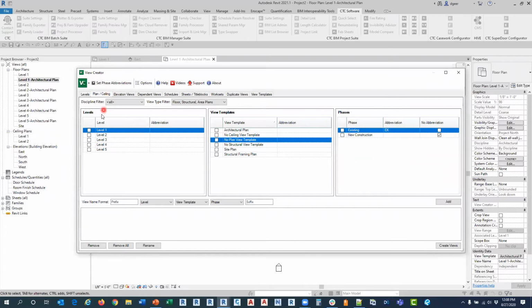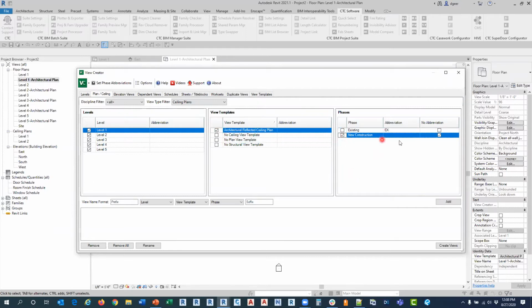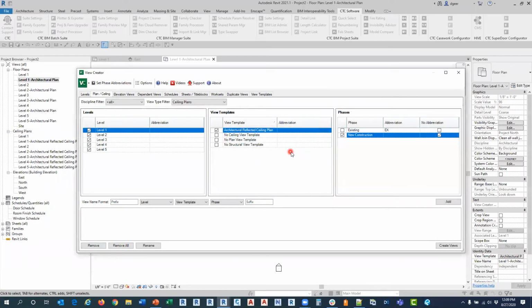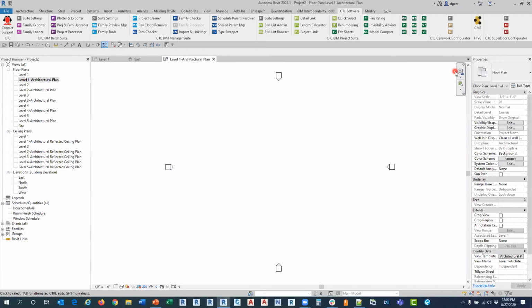Well, if I do that for floor plans, I might want to come back in and do that for my reflected ceiling plans. Again, I must choose a phase. If I'm happy with that, I'm going to go ahead and create those, and it created all those views for me. And now I have those in. Well, I'm going to close that out for just a minute here.